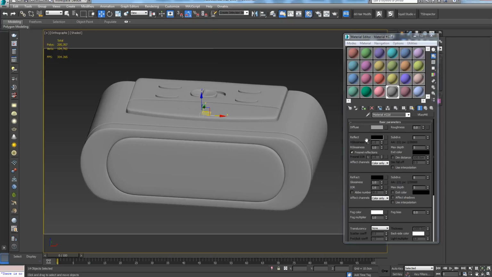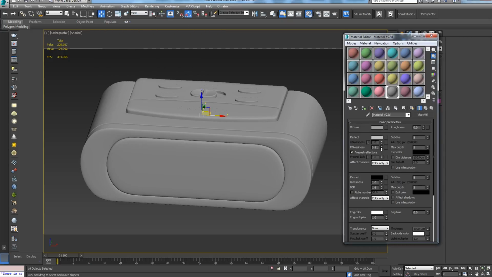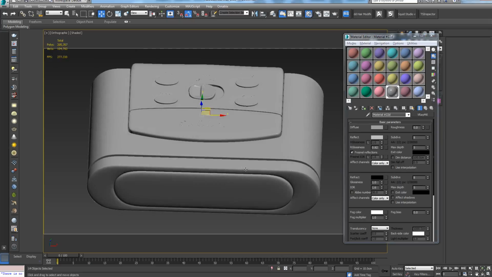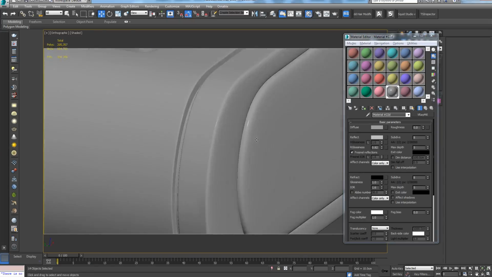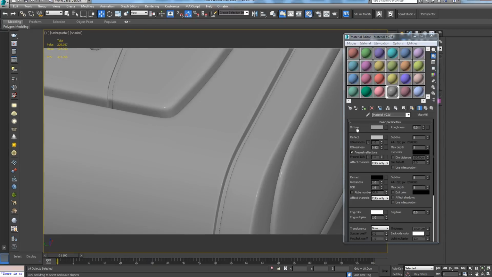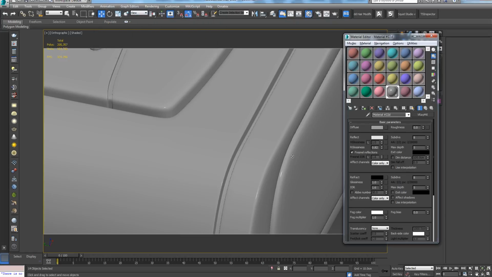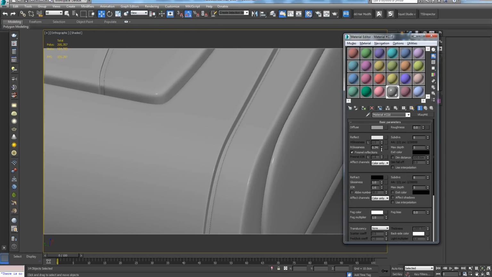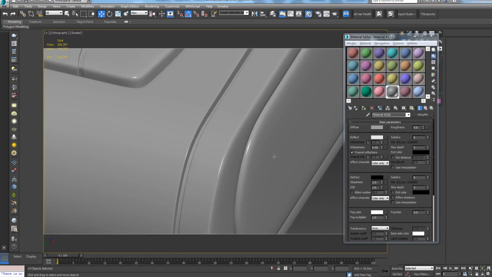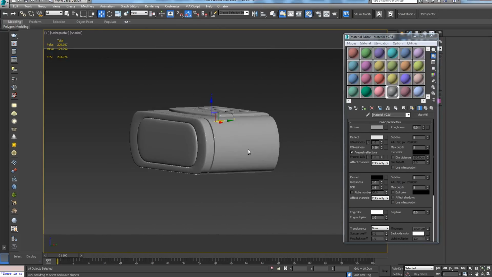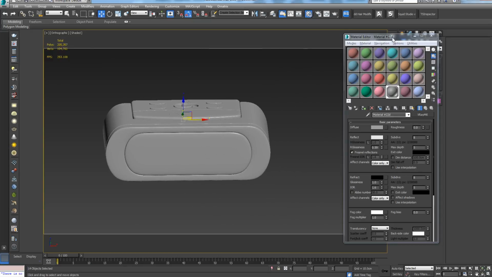So let's add some reflection. Let's play with glossiness. As you can see, we see small reflection also in 3ds Max. We can add more and play a little more with this one. Okay, let's keep it this way and start adding.